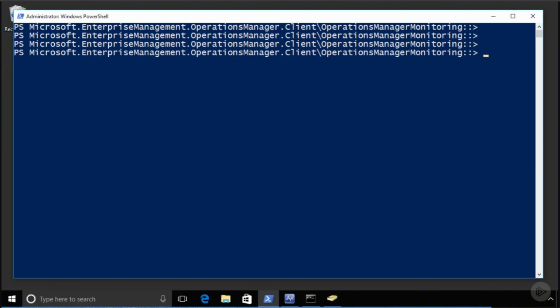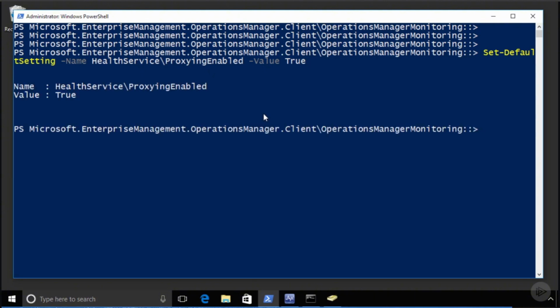I have one further setting here that I need to configure, which I will copy and paste right here. Set default setting -name to health service /proxying enabled with a value equal to true. Once I've done this, now each new client will come in with that checkbox checked, allowing me then to use it as an agent proxy.